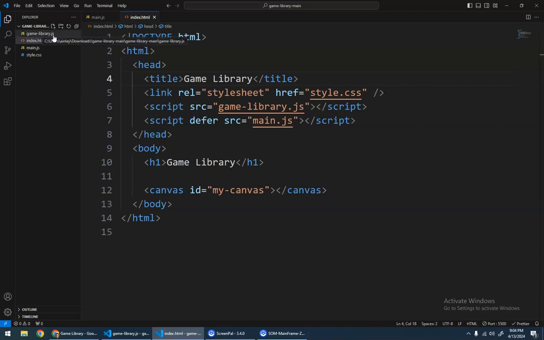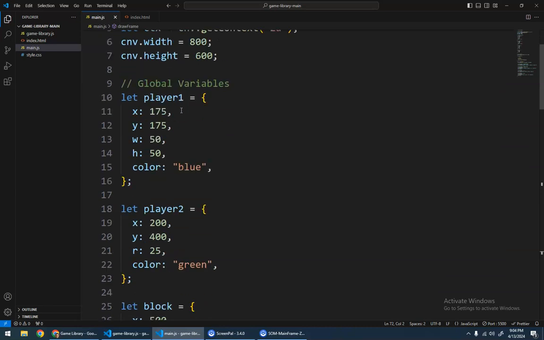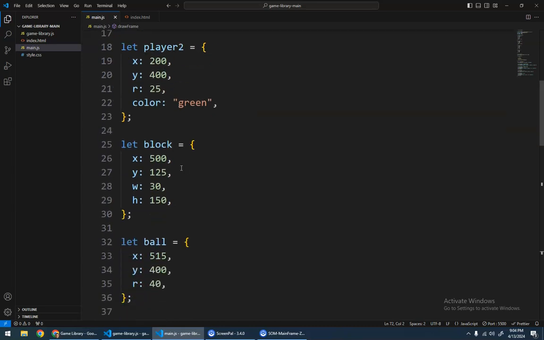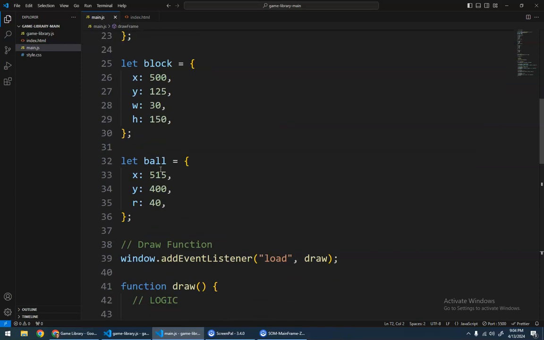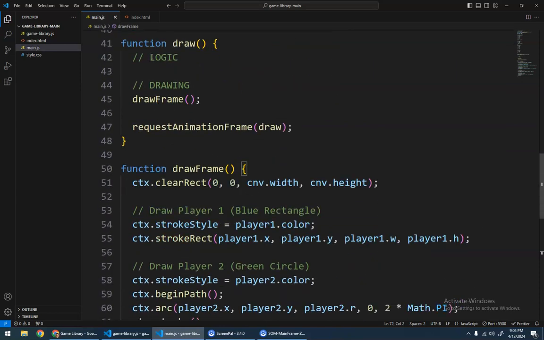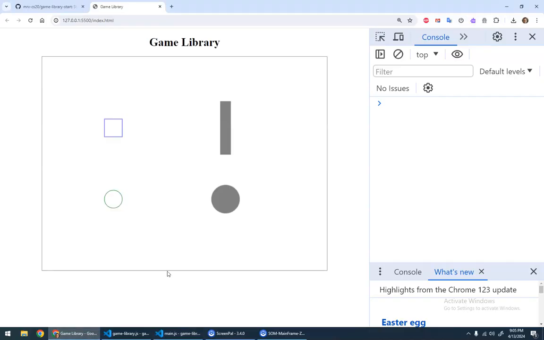Okay, so in the main.js, I just initialize my canvas. I have a player1 variable, which is a blue rectangle, a player2 variable, which is a green circle, a block, which is a rectangle, a ball, which is a circle, and then all I do right now is draw the frame. I got my draw function, and it just calls this function to draw all the components. We can see that here: my blue player, my green player, block, and a ball. And it looks like an exclamation mark.